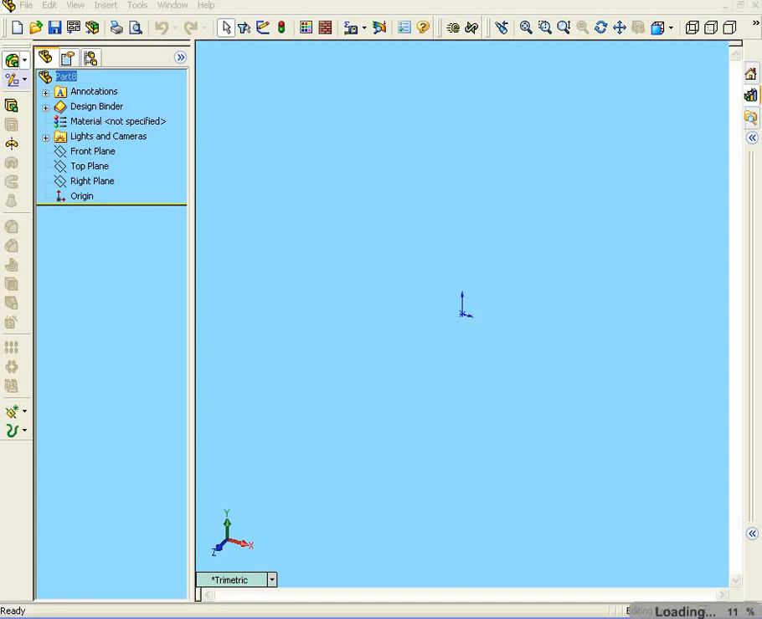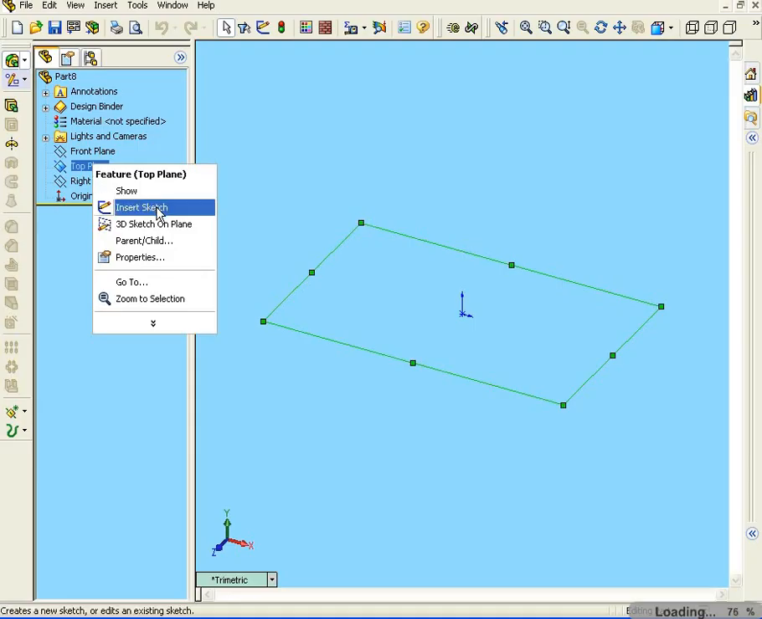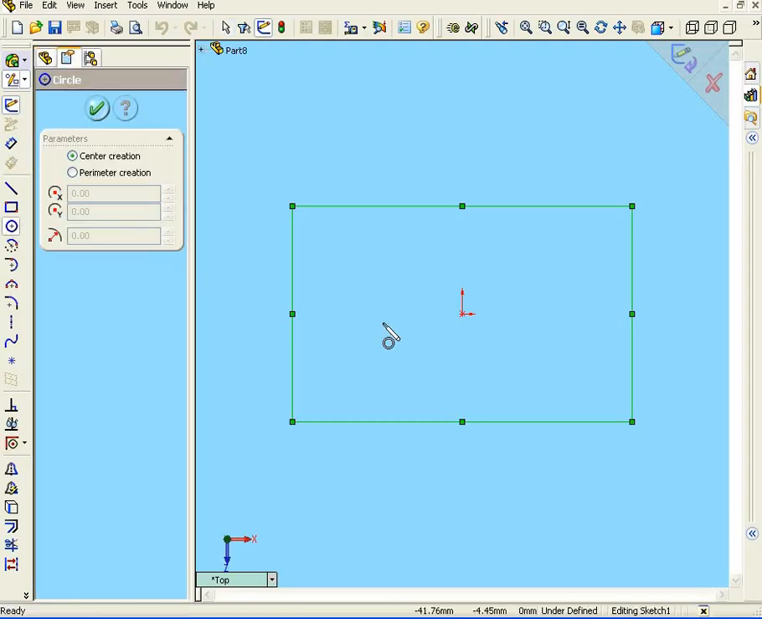In this lesson, we're going to learn how to create simple three-dimensional sketches relative to a default set of coordinates. First, let's create a circle on the top plane. Now we right-click and insert a sketch. Let's select the Circle tool, and we will create a circle at our origin point.